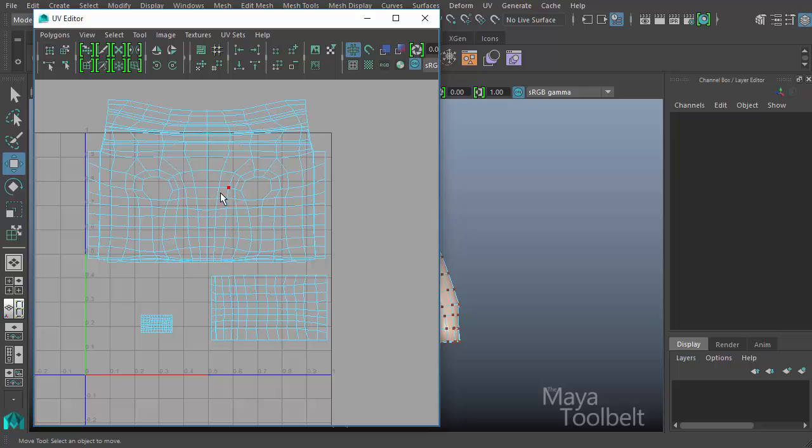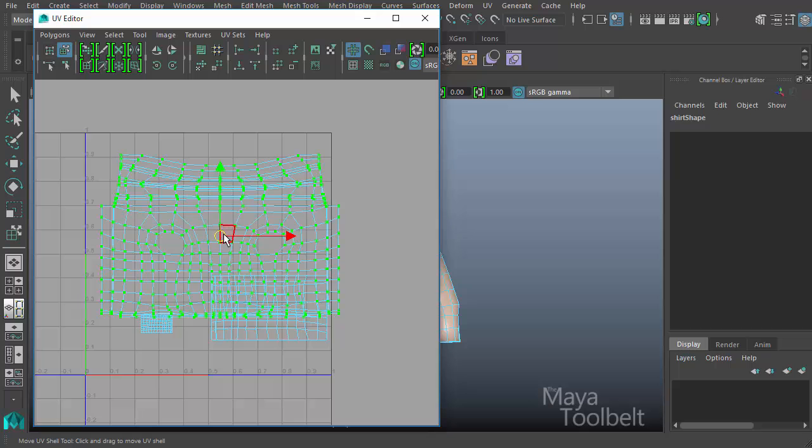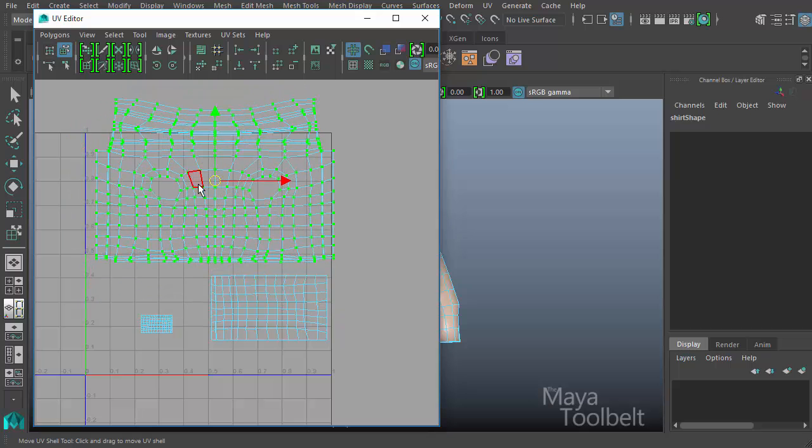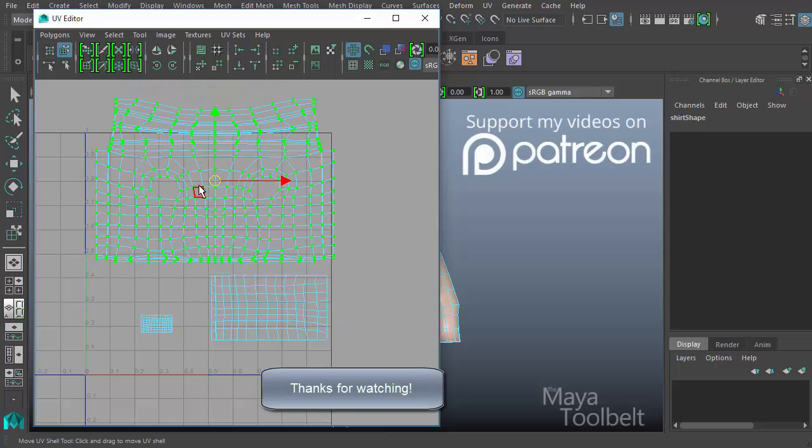But probably the easiest way is to simply hit this button, the move UV shell tool, click a face within the UV shell you want to move, it will select the whole thing, and then you can move it. And if you want to overlap them, you have to go into the options to turn that off. So yeah, that's the Move UV Shell tool.